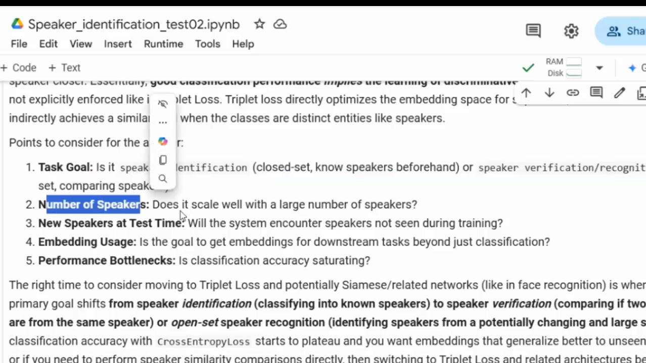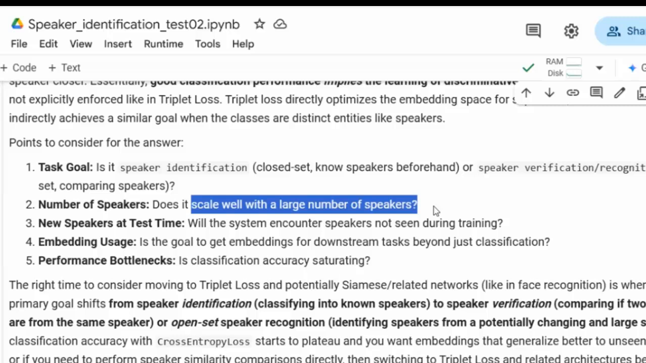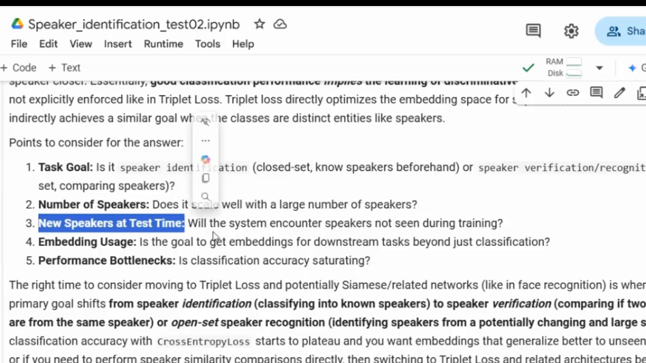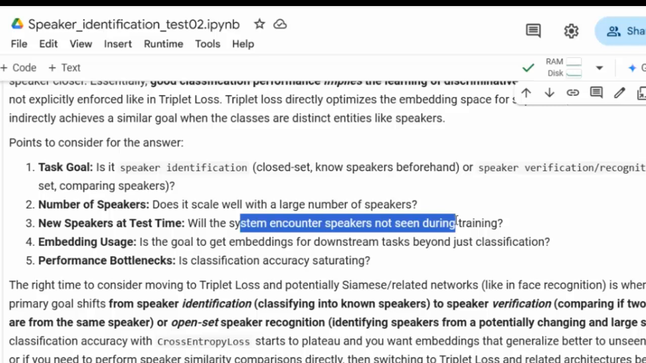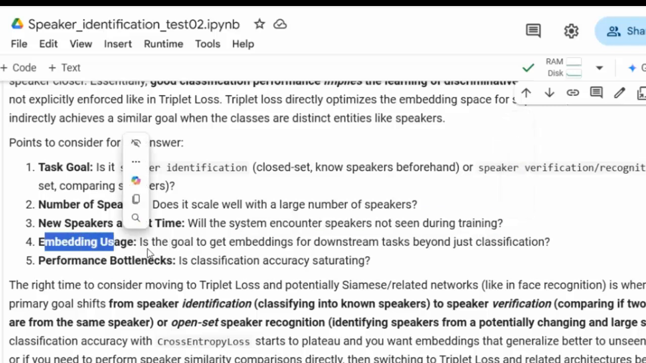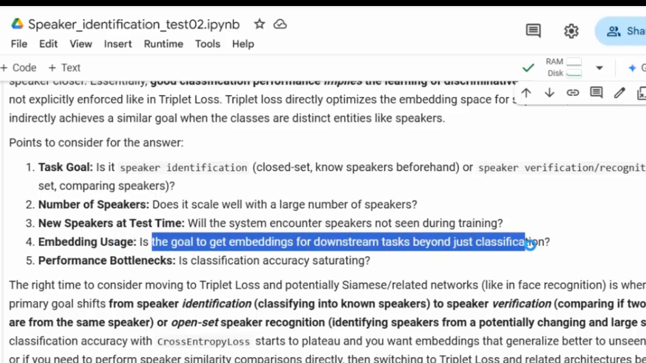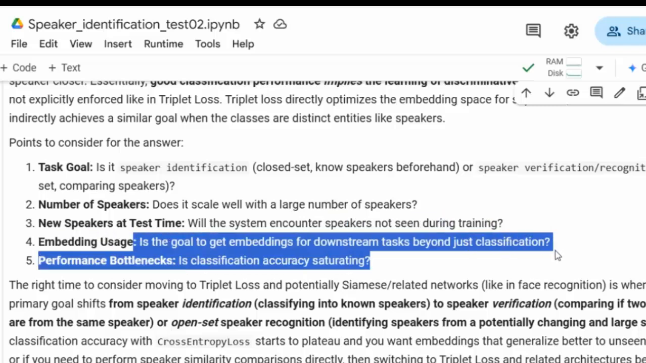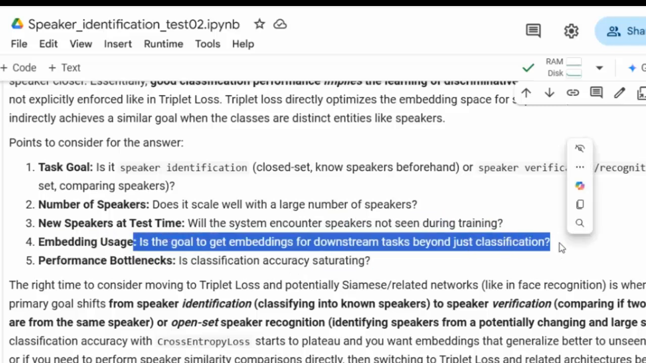Number of speakers: does it scale well with a larger number of speakers? New speakers at test time: will the system encounter speakers not seen during training? Embedding usage: is the goal to get embeddings for downstream tasks beyond just classification? So are we not just using this trained model for classification? Are we going to get the embeddings out of it and use them for speaker derivation as well? So that is another point to be remembered.